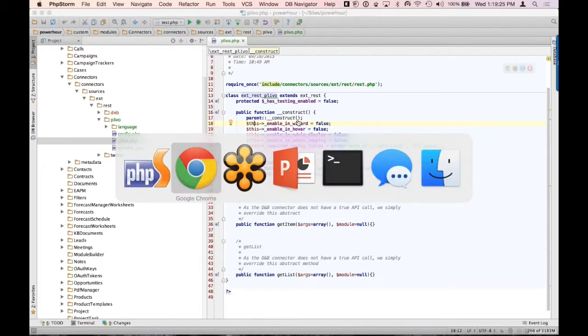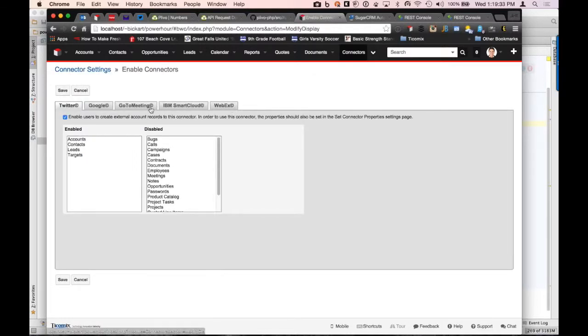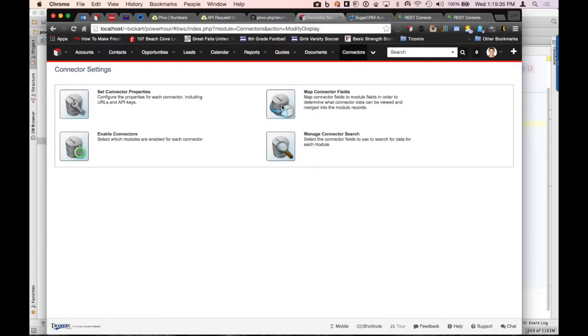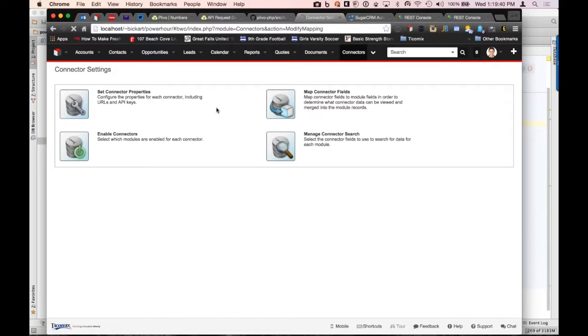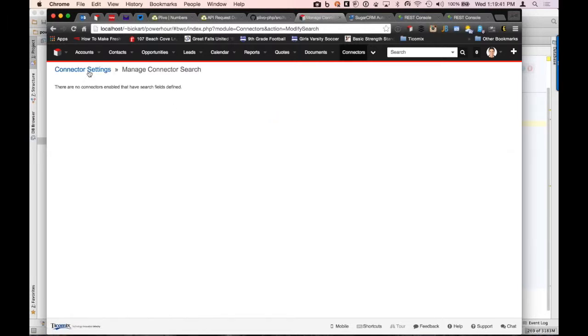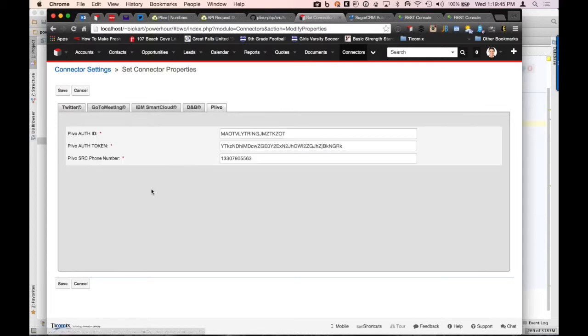If I could jump back over to Sugar and I go to connector settings, I've actually turned off the mapping, I turned off the searching, and I've turned off the enable connectors. So Plivo doesn't show up in any of these sections, and I'll show you really quickly. You'll see there's no ability for Plivo to appear. I've turned them all off. The only place that it shows up is in this section.